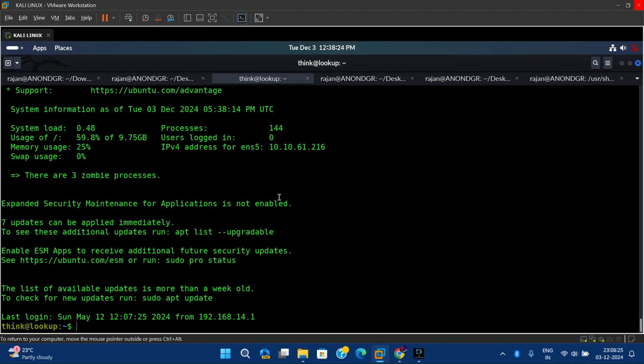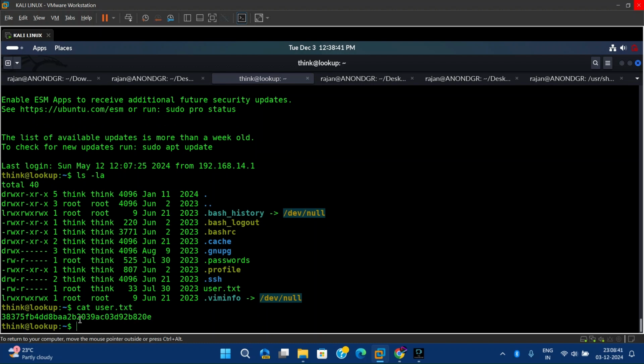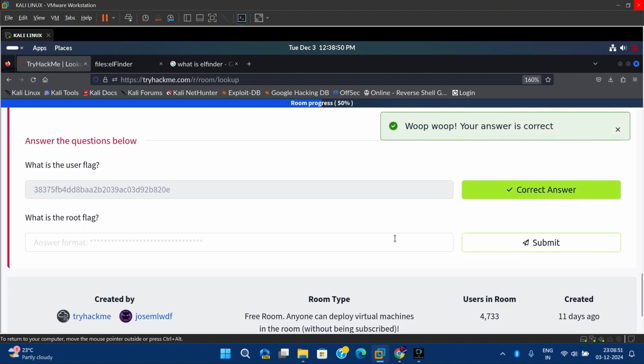So now we can type the command ls -la, and you can see here is the user.txt file. Just get user.txt over here, and here is our first flag. So let me just submit it as our first achievement or victory. And finally we have submitted it.